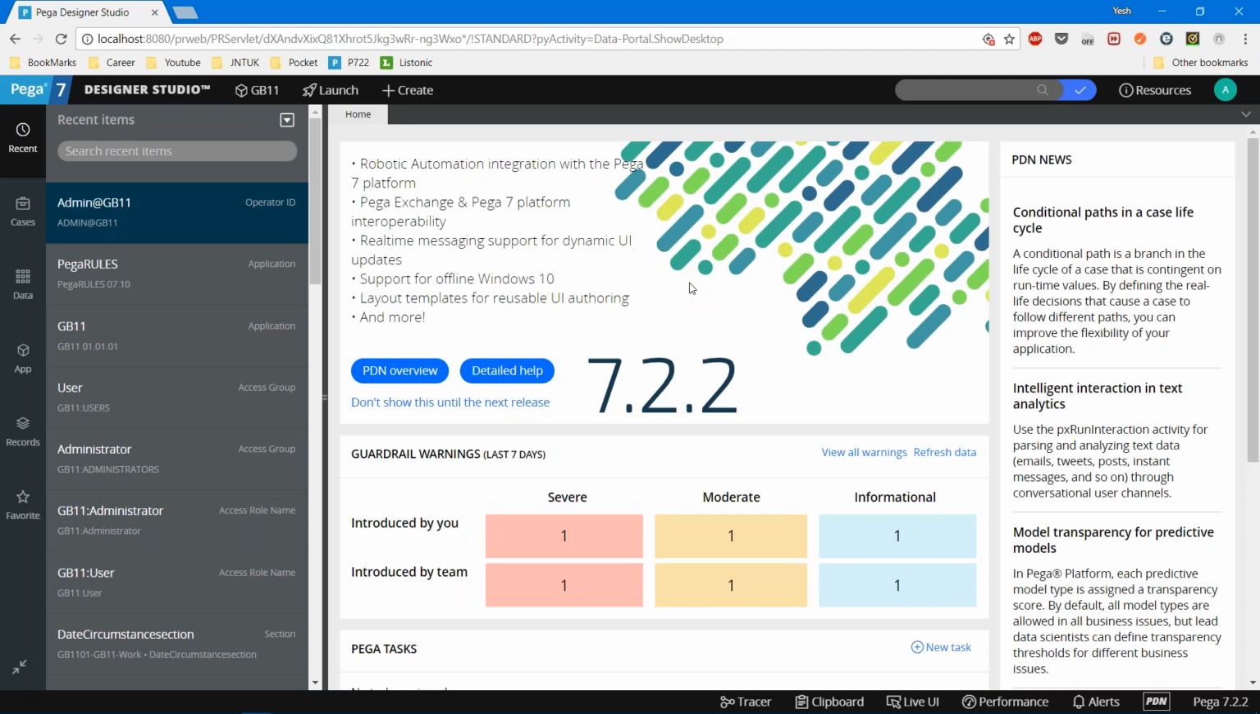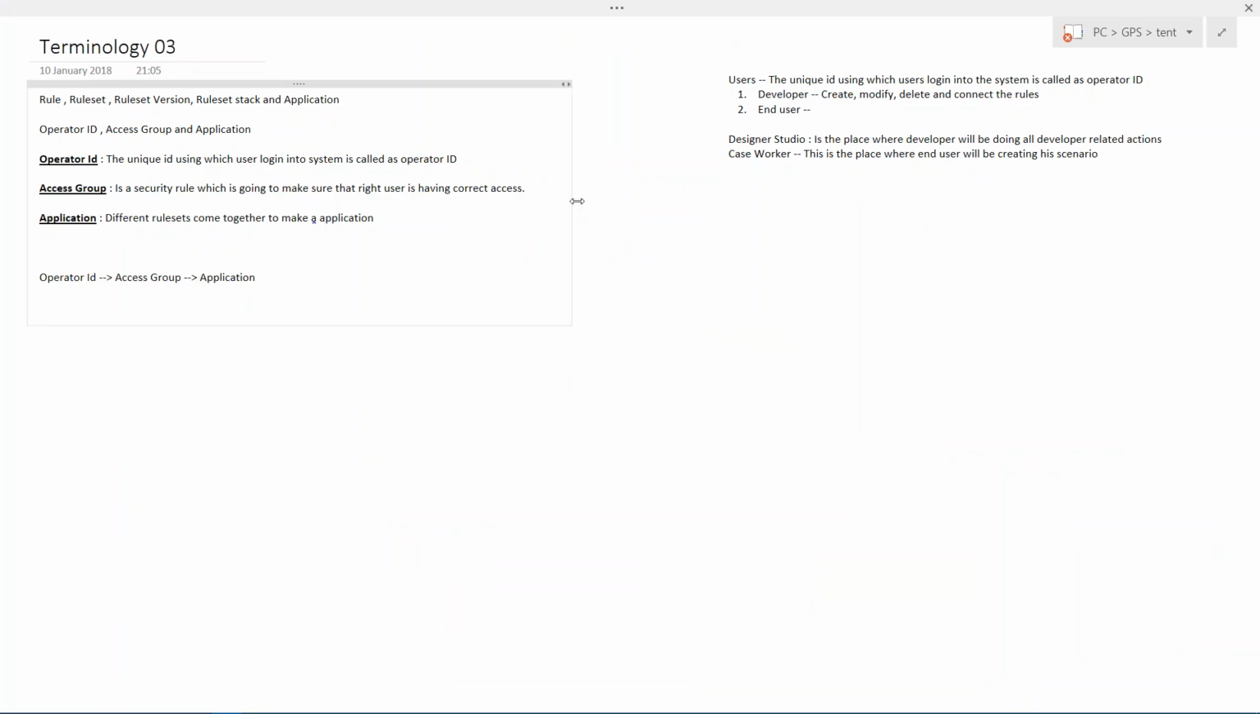Okay, so now I will ask some things. What is the relation between operator ID and access group? What I am trying to ask here is, how many access groups can be specified in an operator ID? Obviously one to many, because we have seen an example now.